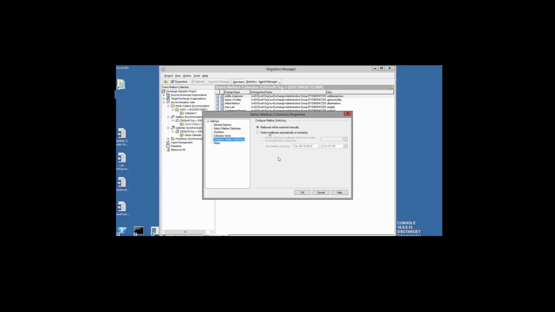And what a switch means is to change the redirection from the source to the target, rather than target back to the source. This is for when these mailboxes are fully synced and the user's ready to start using the target mailbox as their live mailbox. You can also set an automatic switch criteria as well. There are also the same filtering capabilities for message classes. So we'll start synchronization for this mailbox next.